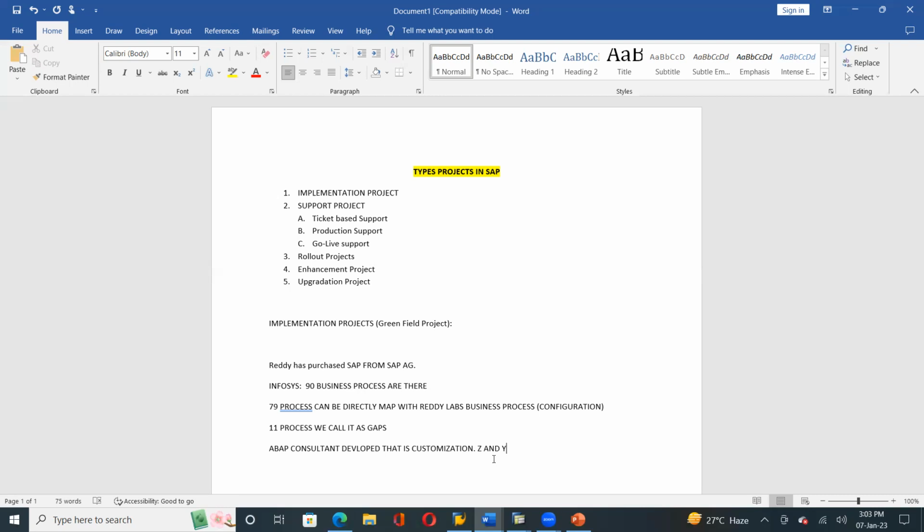Clear? Anyone have questions on this? Configuration and customization? No, Naveen. Is this clear, everyone? Because we are going to use this again and again, but try to understand, even if something is new for you people.